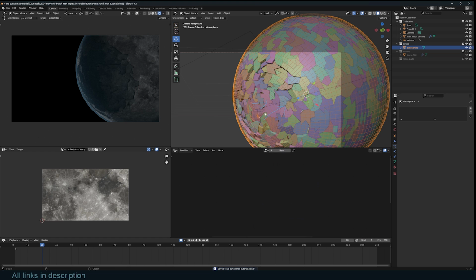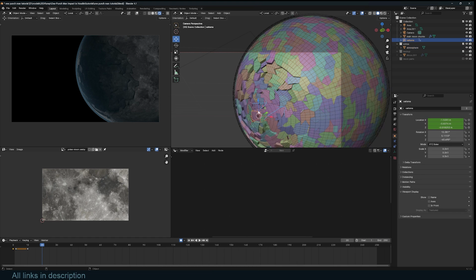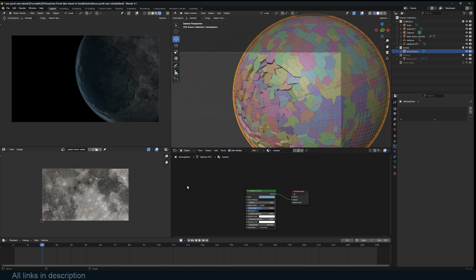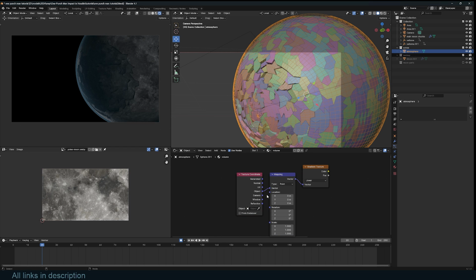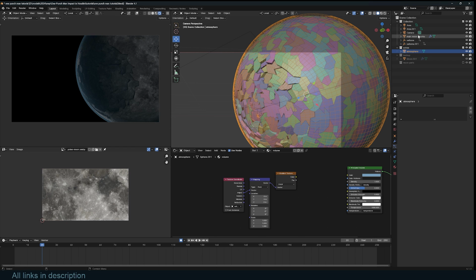Another thing we could do is clear the atmosphere on impact. To do that, let's just duplicate this empty, remove the keyframes, and we're going to use that to create a mask to remove some of that atmosphere. So let's go to the atmosphere, go to the shader, bring in that second empty, a gradient texture, add coordinate mapping, use object, and this time select the second empty we created.